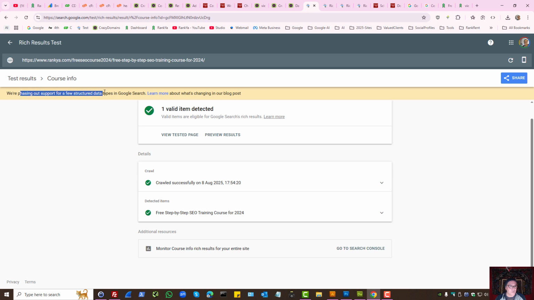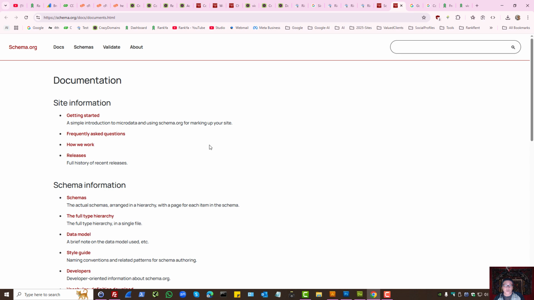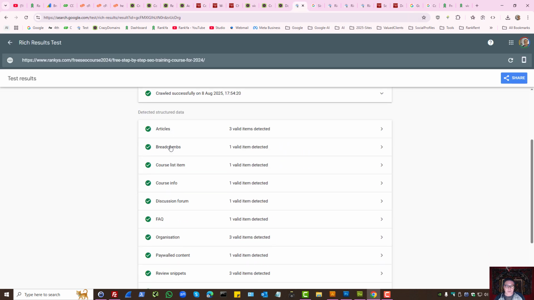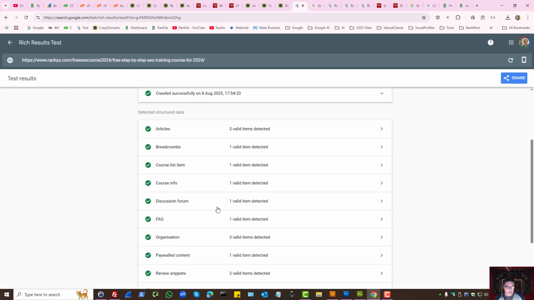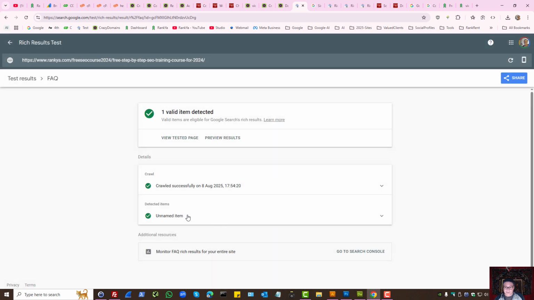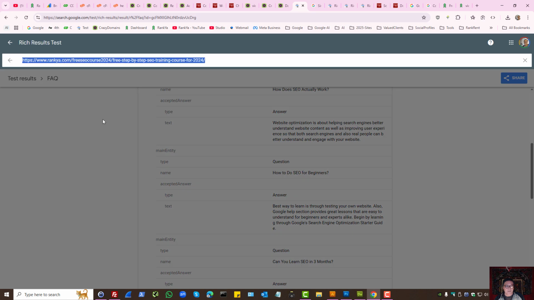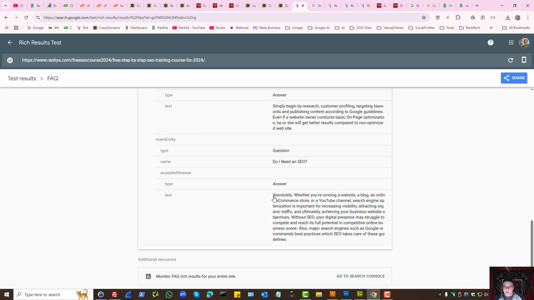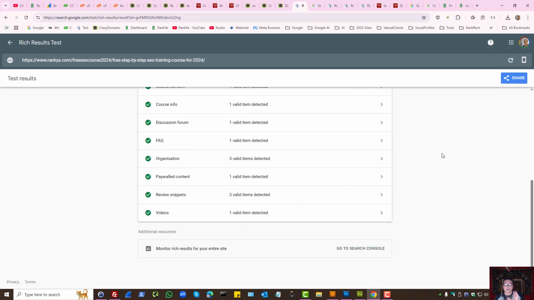Okay, we're phasing out support for a few structured data types, that's no problem. As I've said, just because Google doesn't support certain types doesn't mean you should not use it. Then breadcrumbs, usually most themes add this by default. Then there's frequently asked sections on that page itself. As you can see, that page is about SEO training course that is for free on Rankia website. And all these questions are related to search engine optimization. Now, that is how it's meant to be done on professional level.